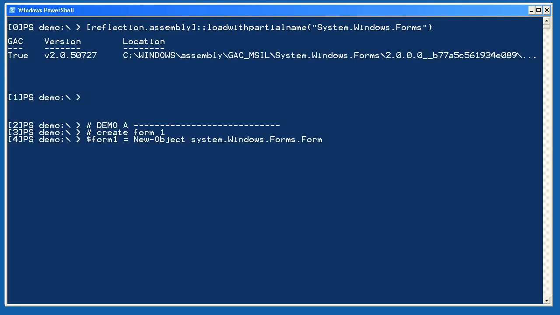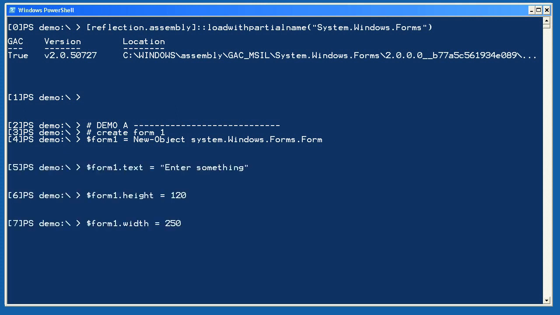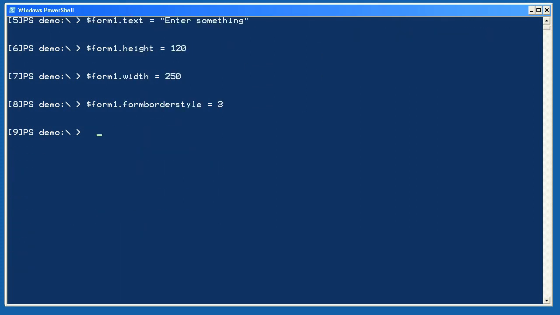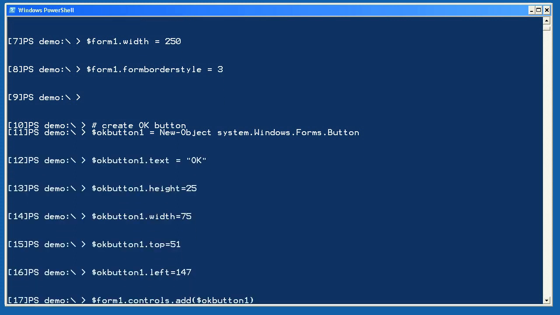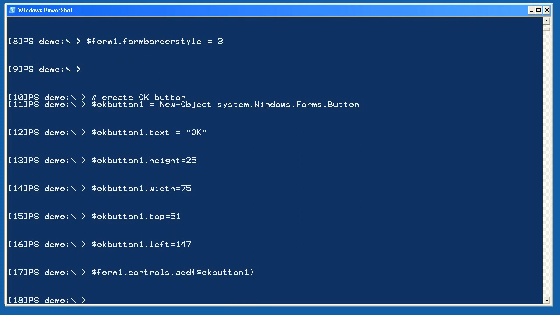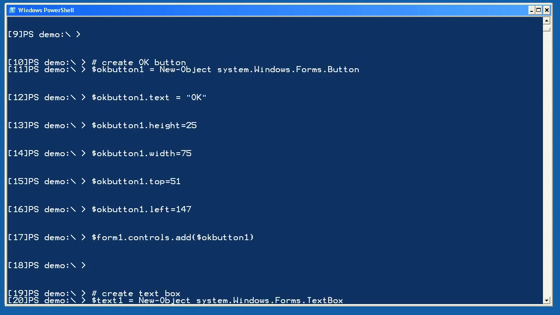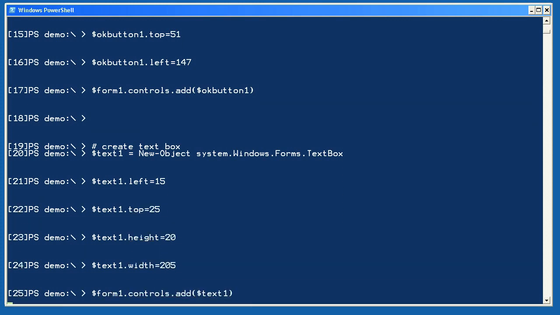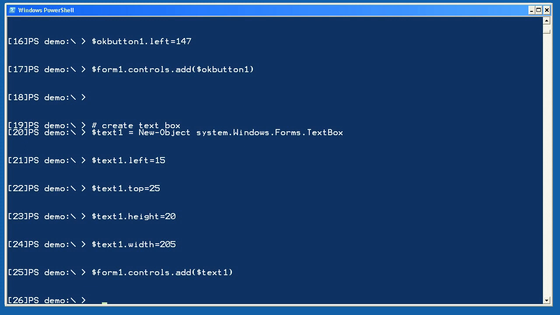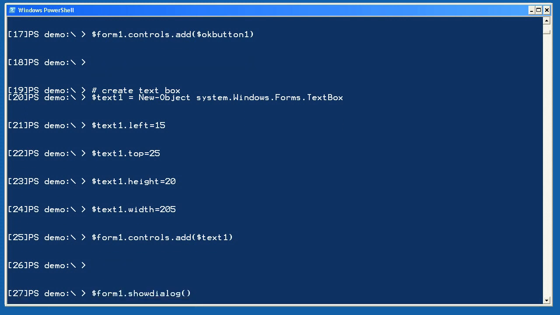I'm extending my demo just a bit here. I'll continue to load the Windows Forms assembly into the shell, create my new form, add its text, set its height and width, and set its form border style. Rather than immediately showing it, I'm going to create a new button, set the text that appears on the face of the button, set its height, width, top and left properties, and then finally add it to the form. Next, I'll create a new text box. I'll set its left and top properties, its height and width properties, and then add it to the form. Finally, I'll show the form to see what it looks like.